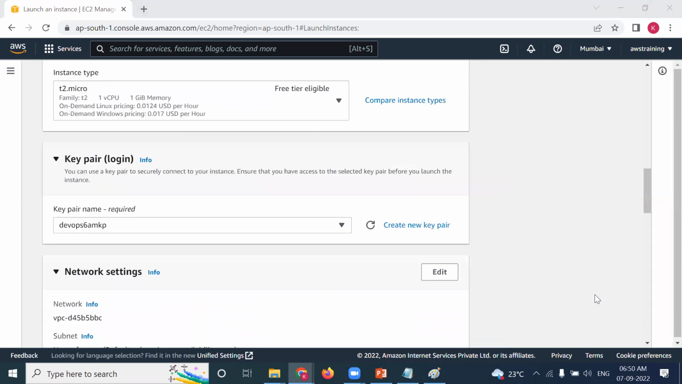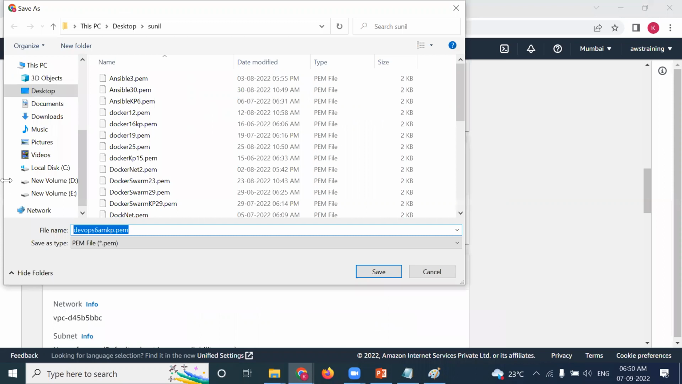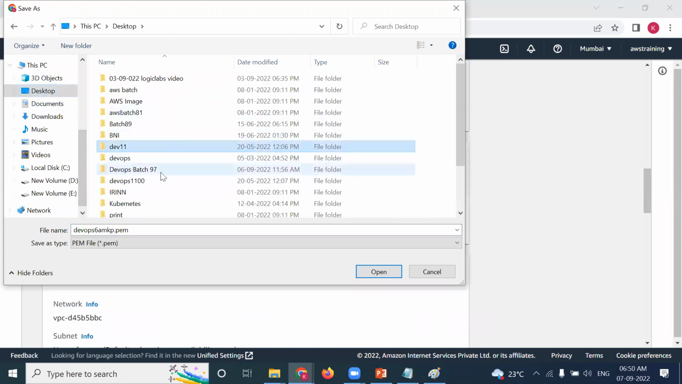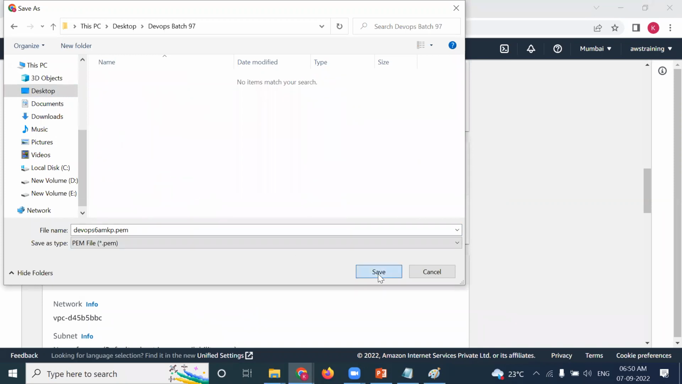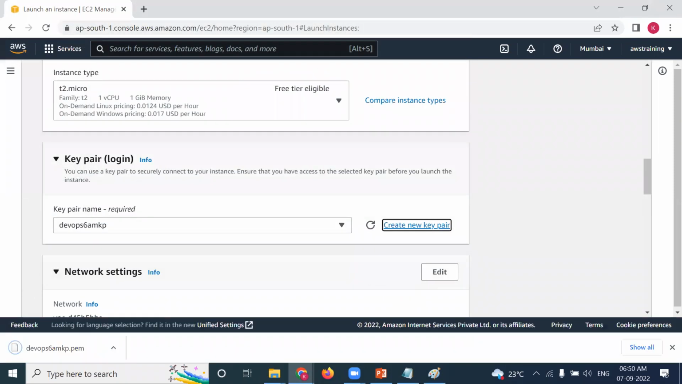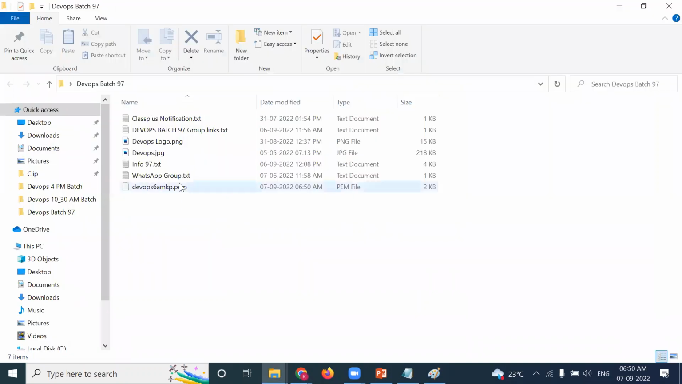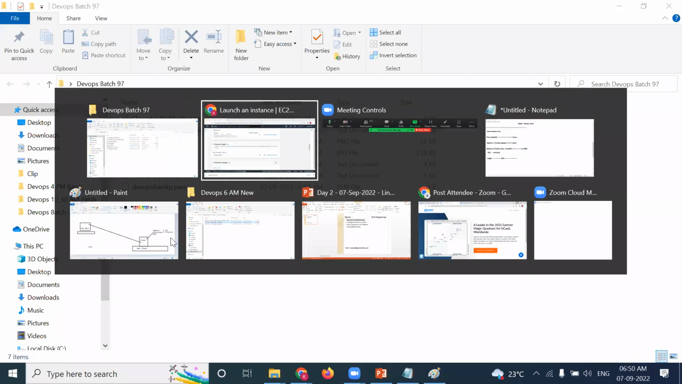When you create a key pair, it will ask you where you want to save it. I want to save my key pair on my desktop. There's a new folder with the name Devops batch 97, and I have saved my key pair. You can see here, key pair is nothing but a file with extension .pem. It's a small file of 2 KB, and this is the key pair which you have downloaded. Remember, you have to download the key pair.